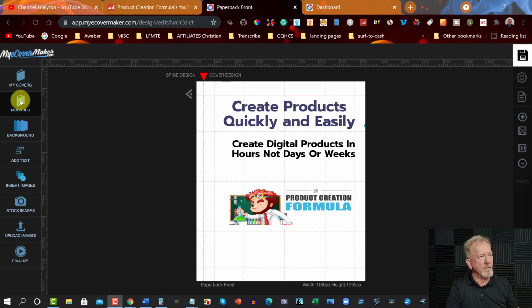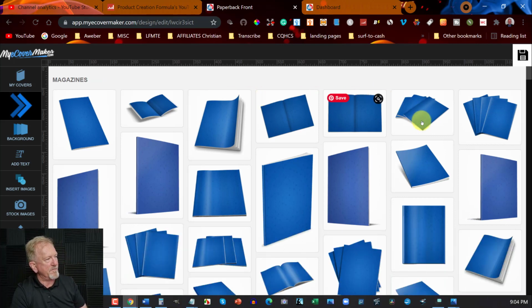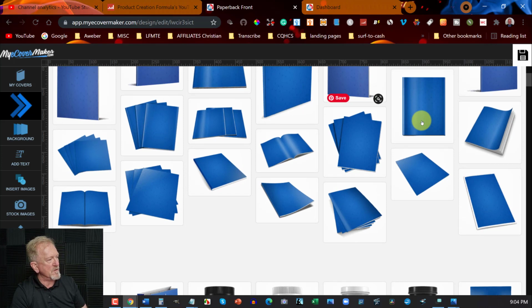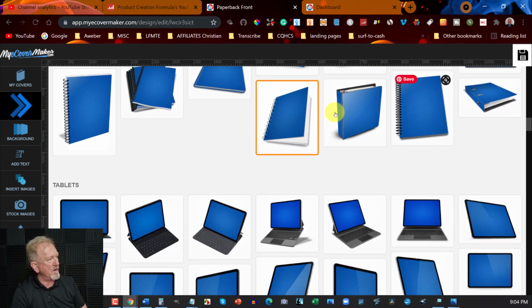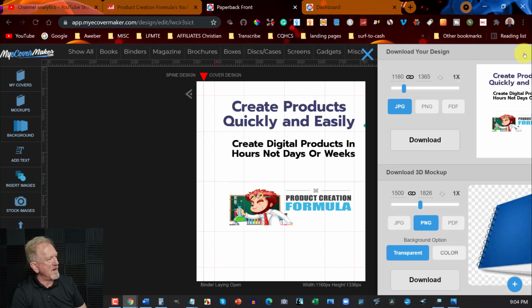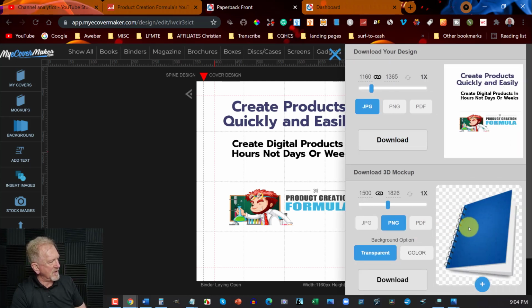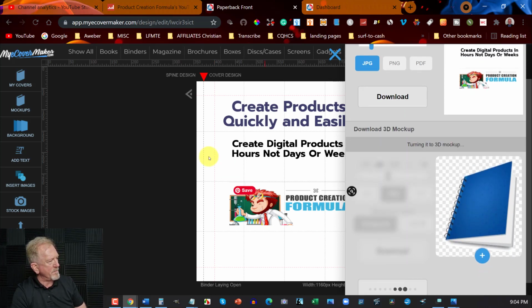Okay, so let's have a look at the mockups first. So I just created this earlier, so let's go here. We go to mockups. Now they're not easy to find, the free ones. So I'll go look for one that I know is 100% certain that it's free, and I know it's this one here, so I'm going to click on that one there, and then I'm going to go over here to save. And as you can see down here, it says mockup, 3D mockup. So I'm going to go down here and render mockup.